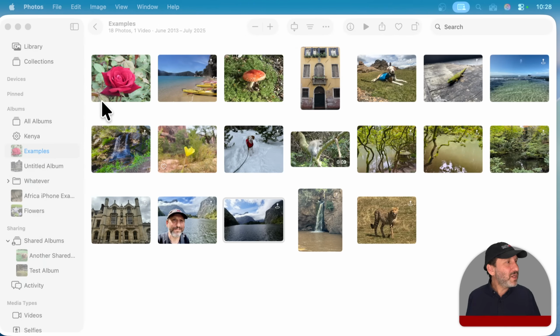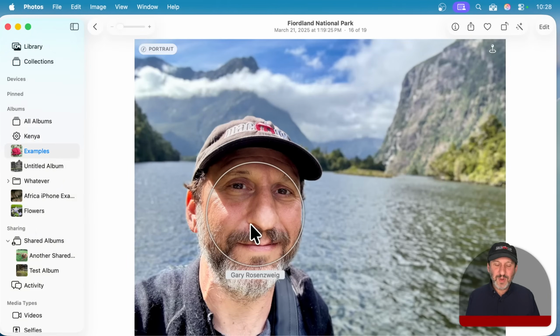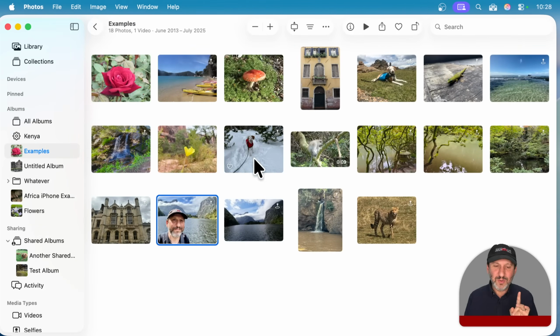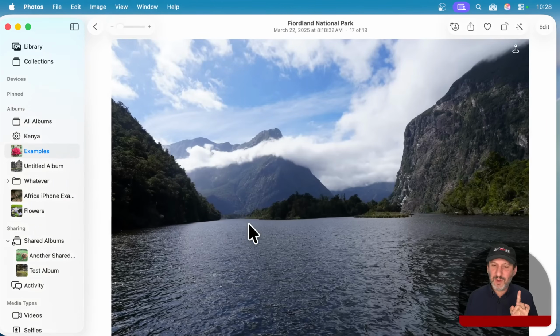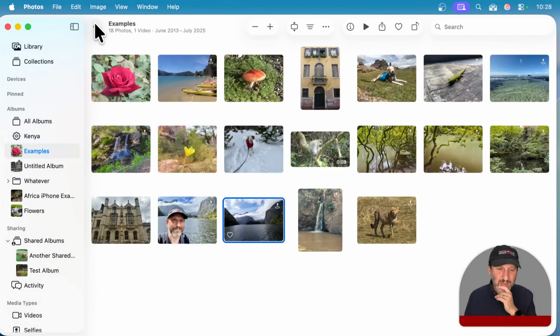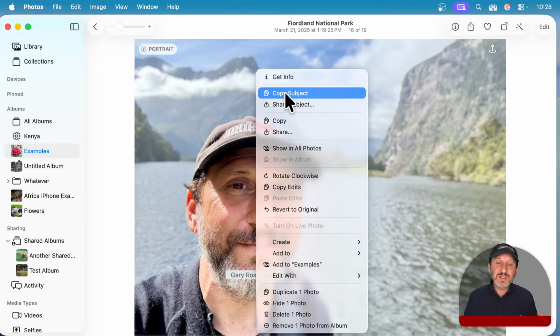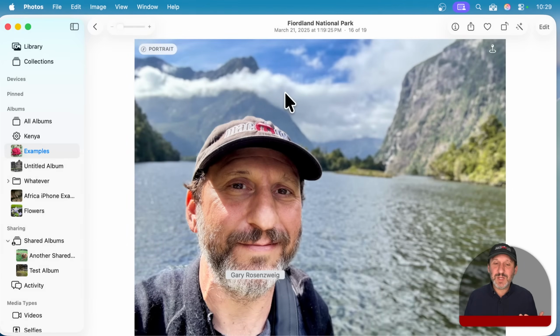I want to go one deeper with the ability to do markup, right? Now, say you wanted to take me out of this photo and put me into, say, this photo, because I like this one better, right? So how would I do that? Well, you can grab the subject from a photo by control clicking, right clicking, or two-finger clicking, and then you have this nice function here, copy subject, which is great.